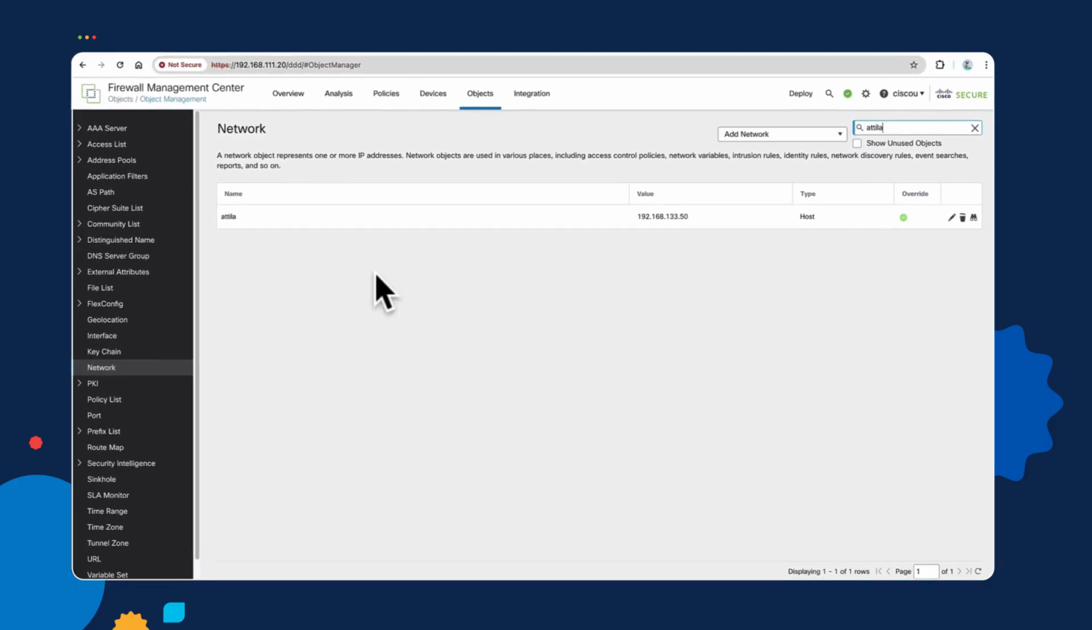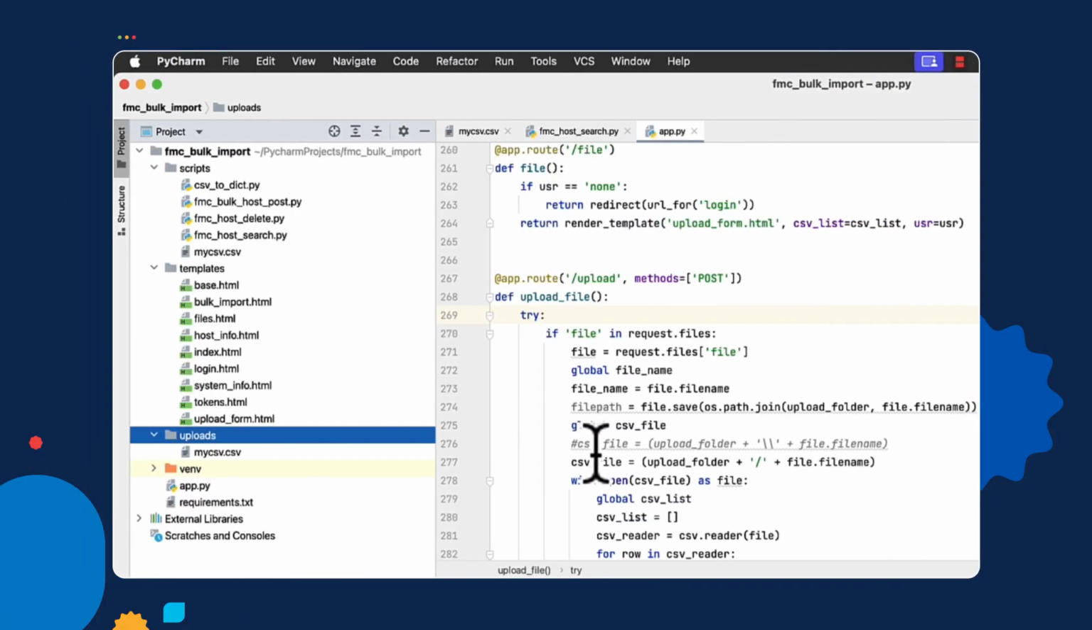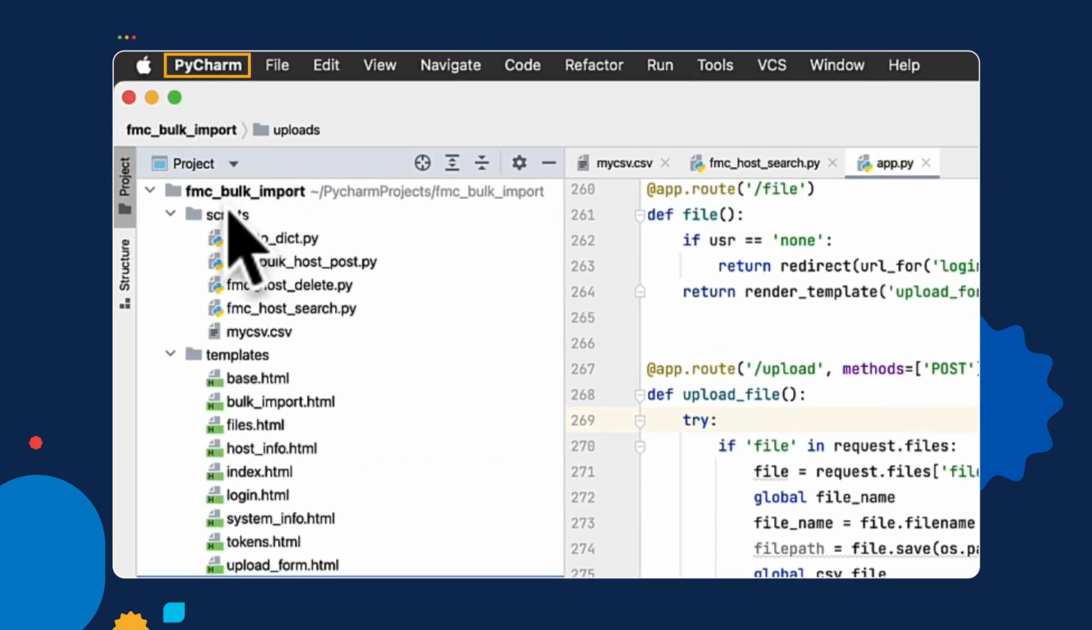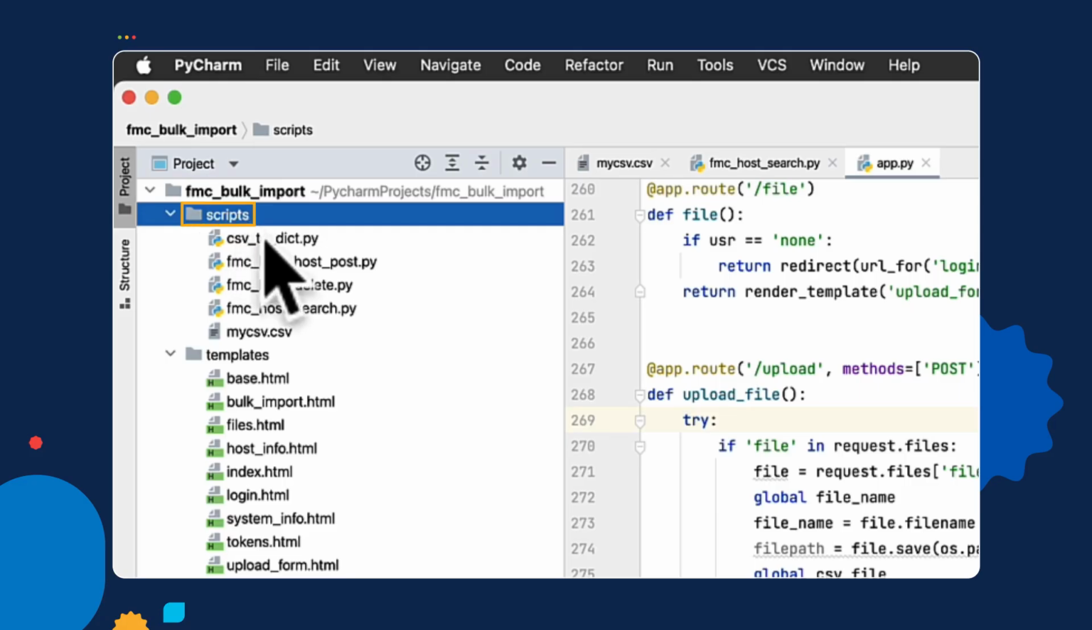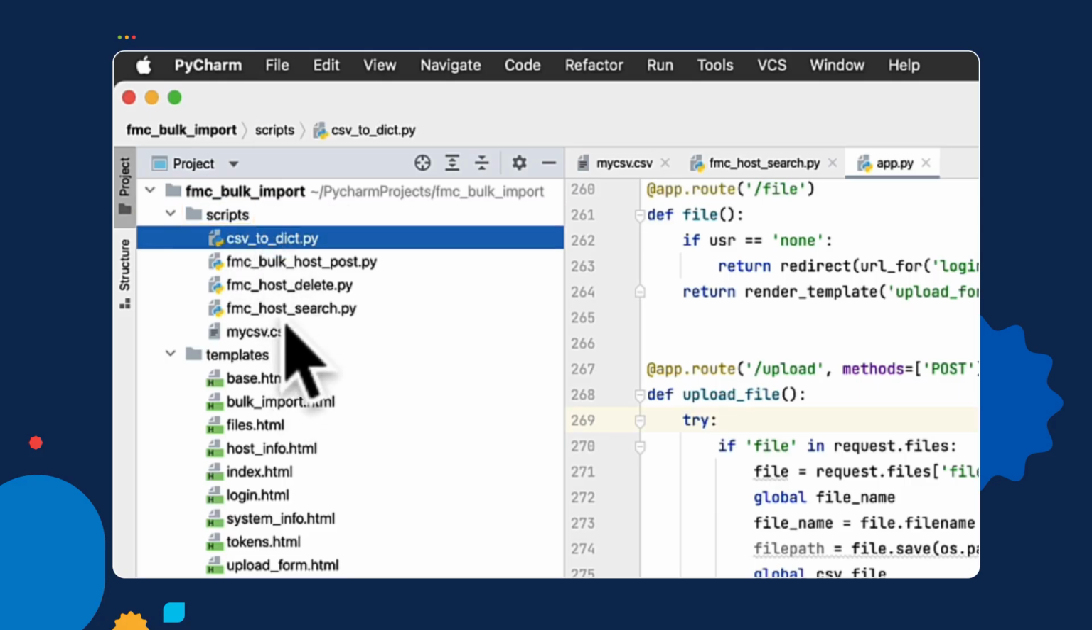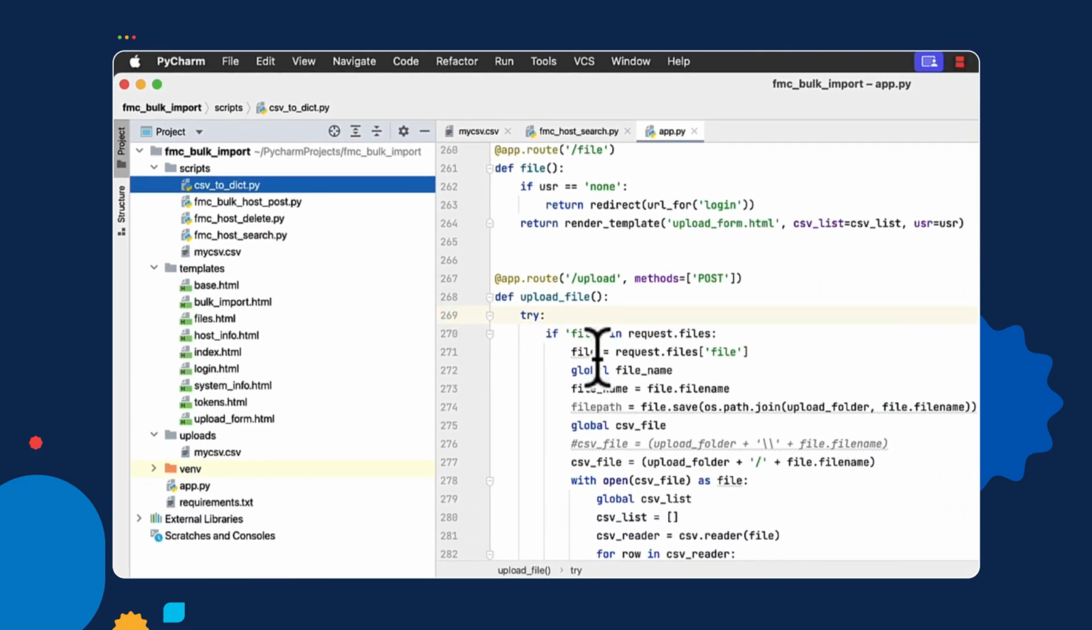In addition to the Firewall Management Center, you also need the code. Now, the IDE which I'm using for my project is PyCharm. And in PyCharm, there are a number of scripts, which I'll be talking about shortly. These are pre-configured. And if you decide to do this, you will need to specify the address of your management center in these scripts.